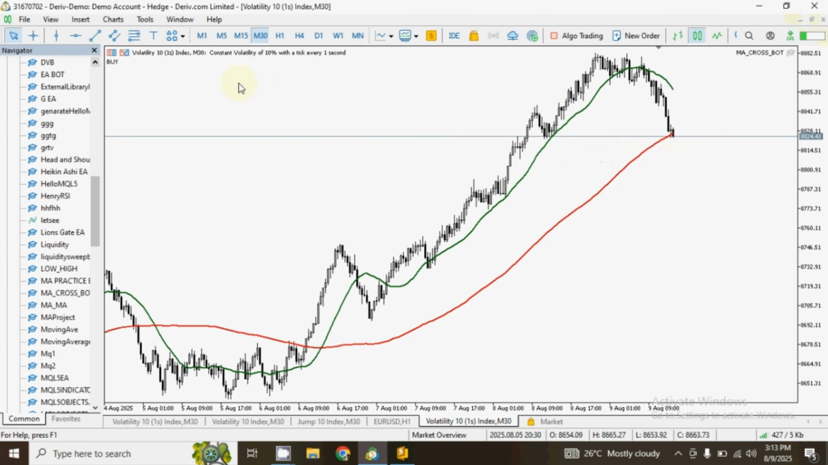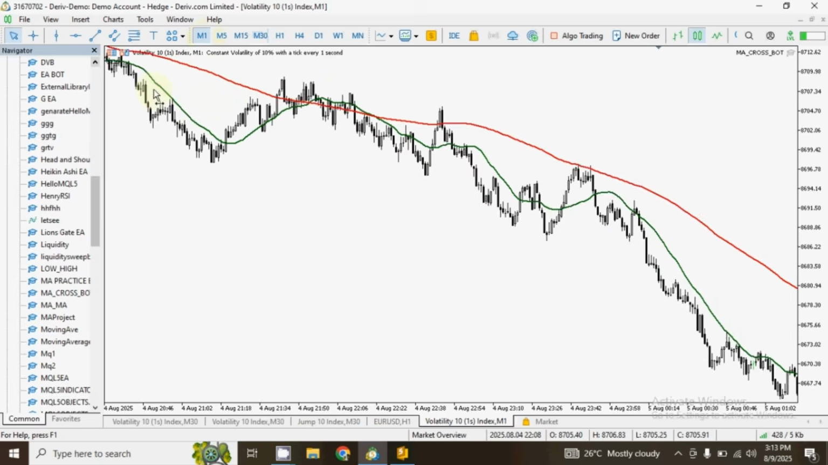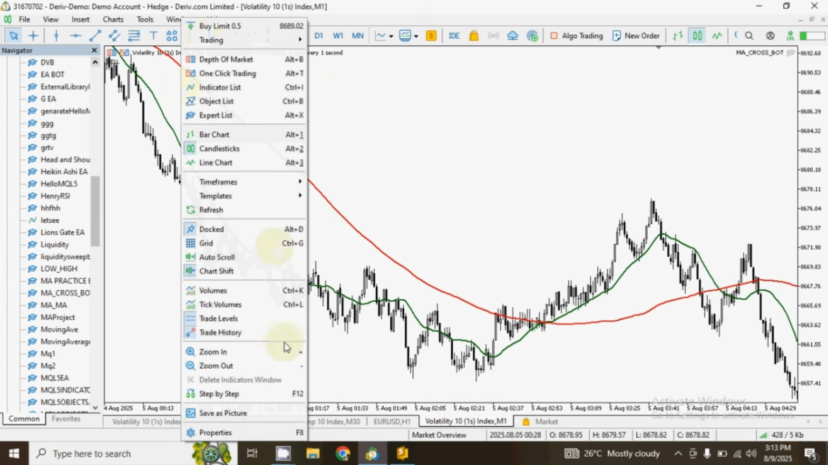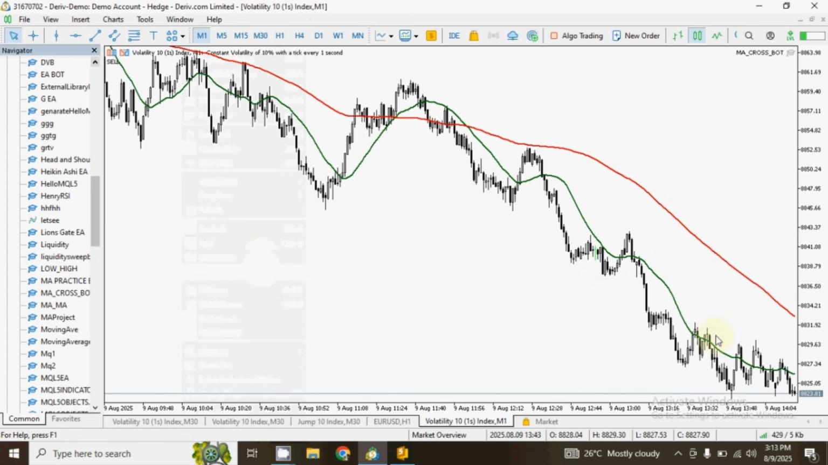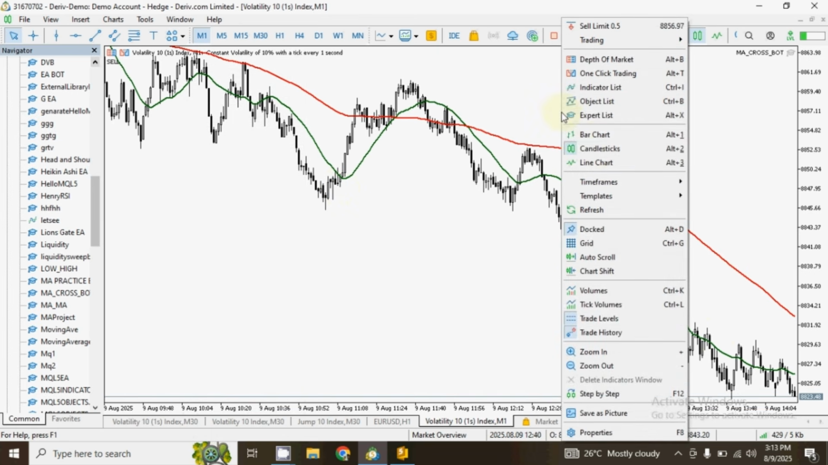And let us check another time frame. Maybe we see a time frame where the green is below the red. Let's change the time frame to 1 minute. Okay. Yes. You can see that on the 1 minute time frame, I'm coming.